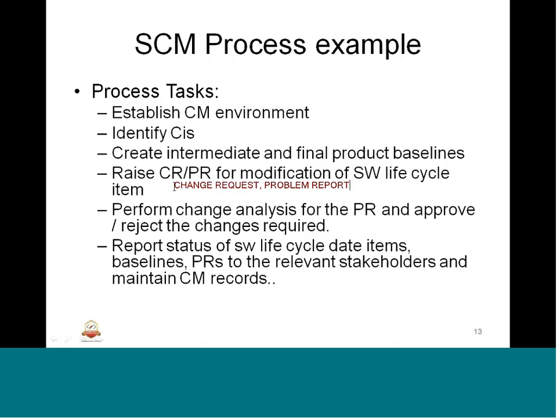Basically, it is part of the modification in the software life cycle. Perform change analysis for the PR and approve or reject the changes required. This is also an important process. Report status of software lifecycle items, baselines, PRs to the relevant stakeholders, and maintain the configuration management records. This is also one of the process tasks.